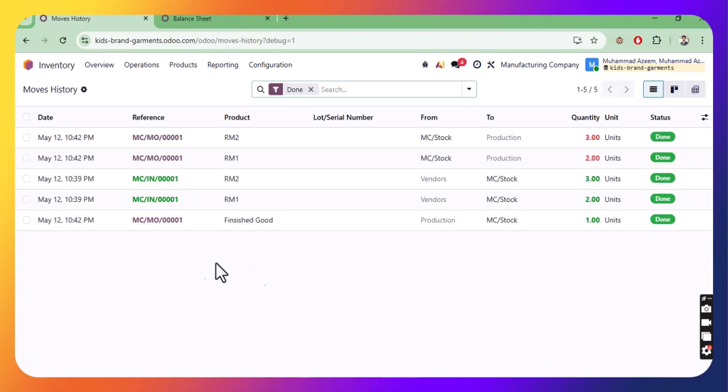of my products. First of all, we received 3 units of RM2, then 2 units of RM1, and we received them in our stock. Then these units go to the production location and are moved from stock to the production location. Then the components are consumed, and we prepared the manufactured finished goods. 120 is available in our stock.